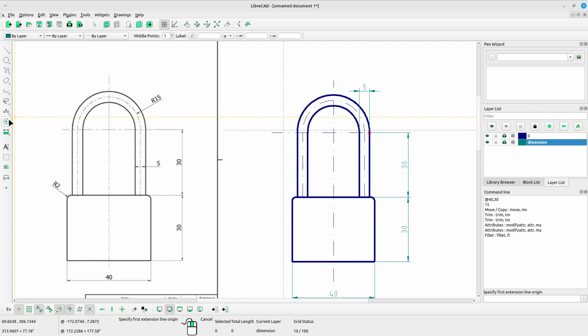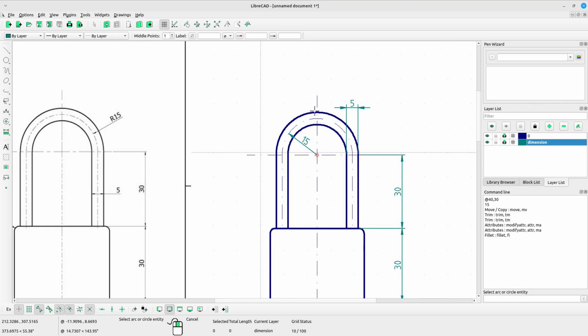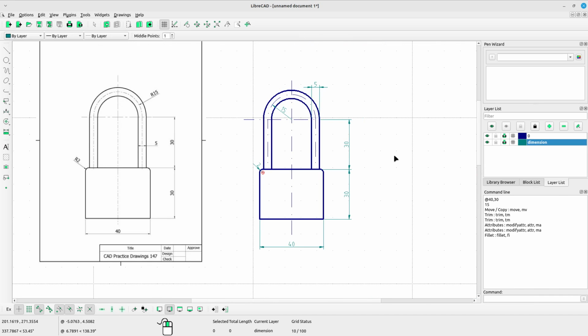Okay, now select the radial tool. It will give a dimension for the radius, radial. Okay. Left click at the circle you want to give a dimension, radial dimension. Okay. Next. Okay. And then right click to exit or escape from the tool.